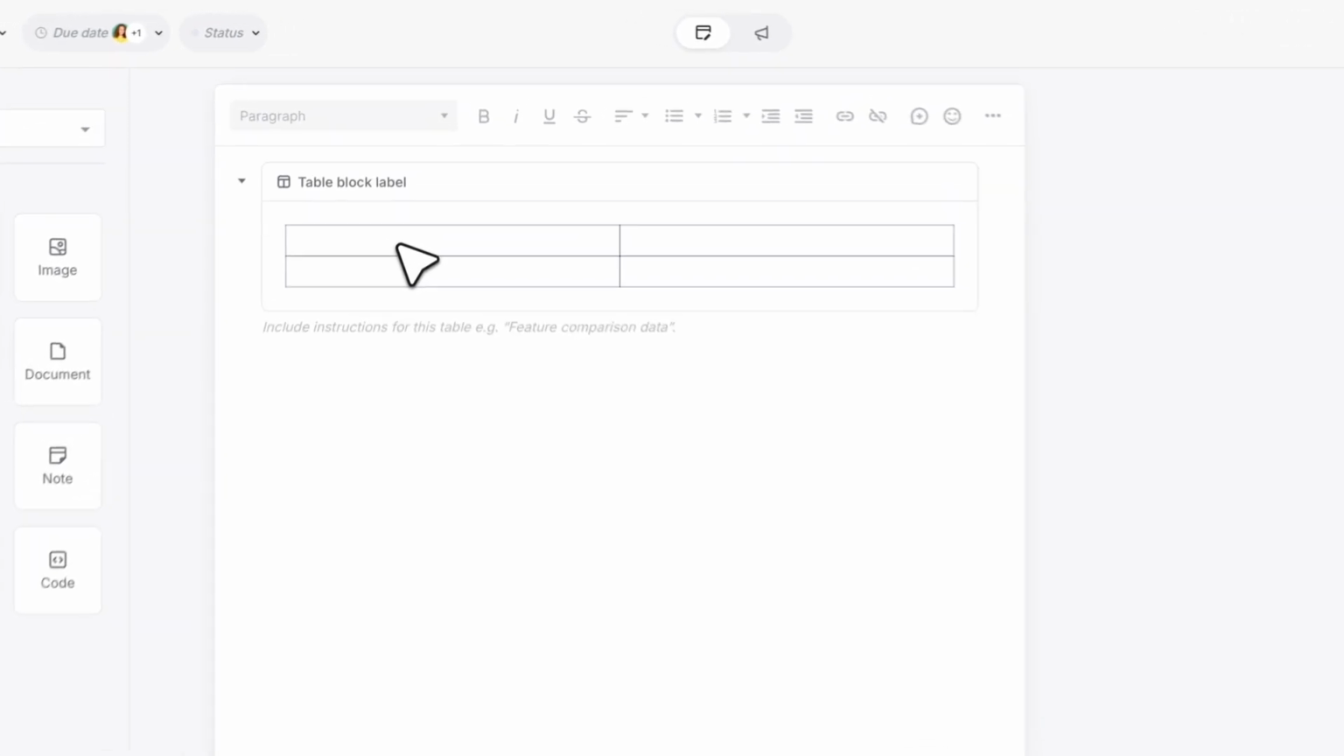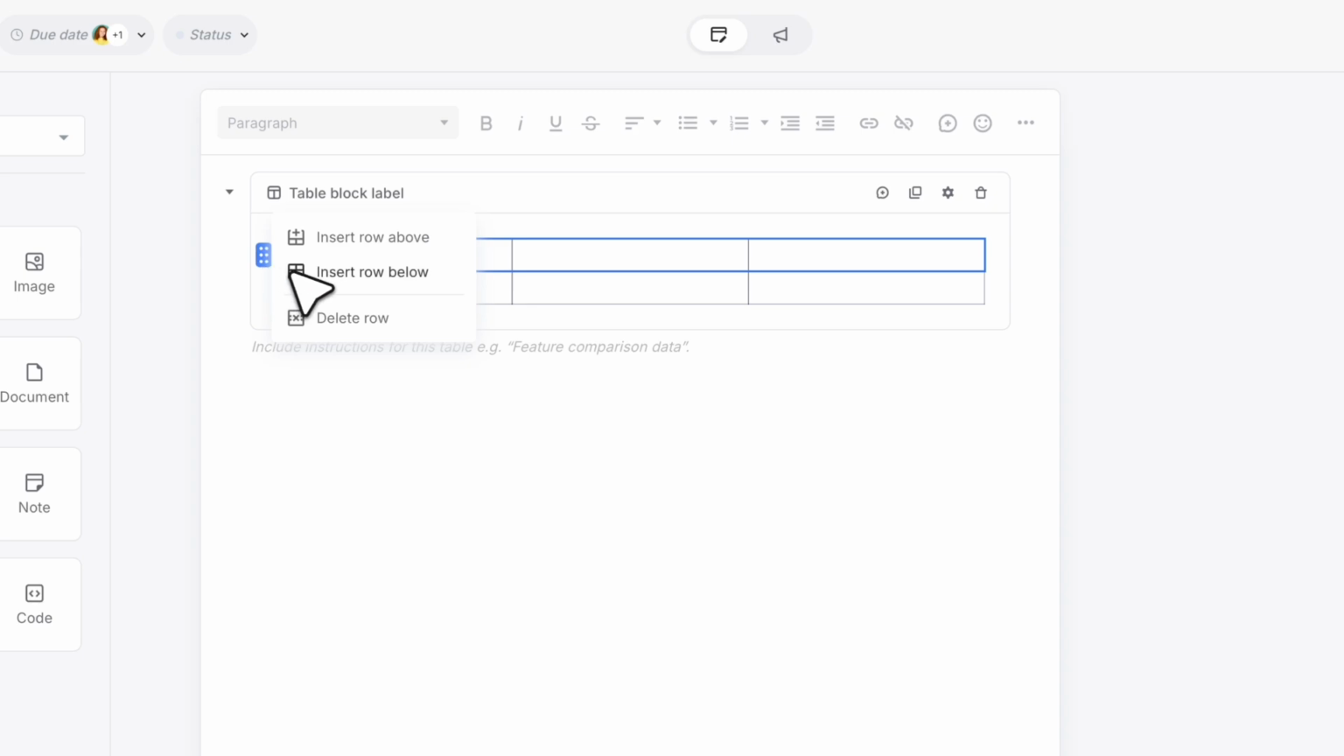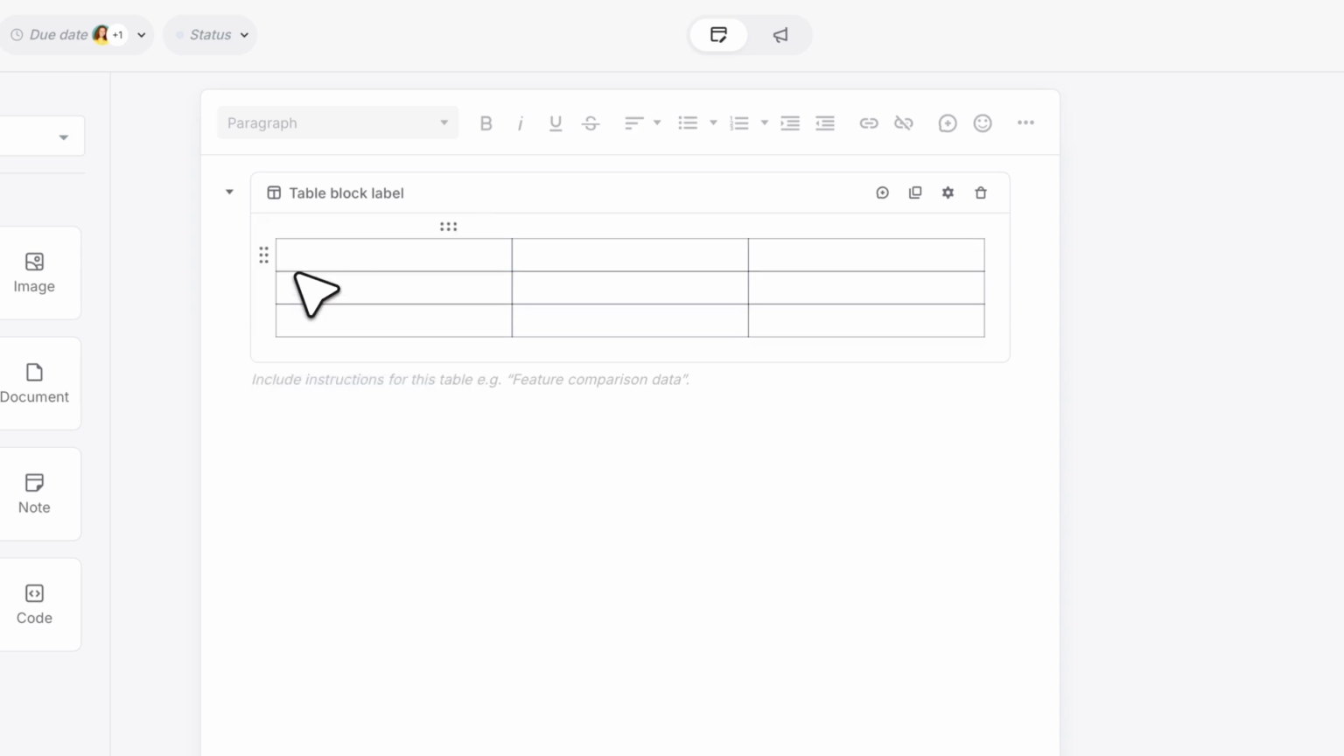To edit your table right in the editor, hover over any cell. Click the column menu above the cell to insert or delete columns. Click the row menu beside the cell to insert or delete rows.